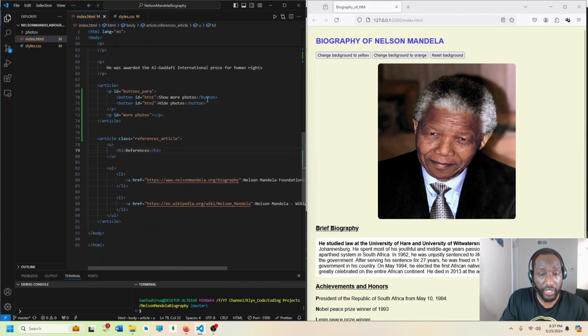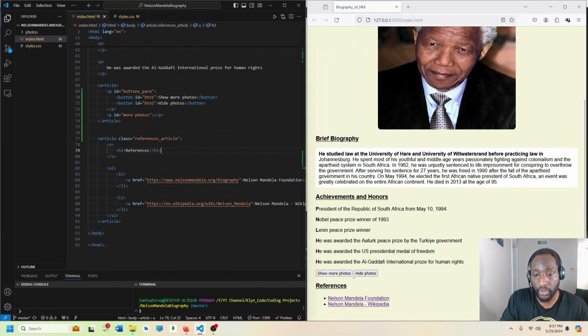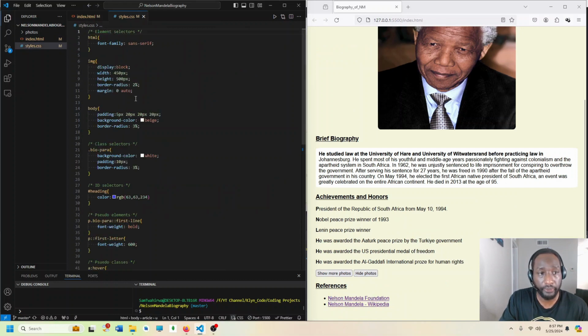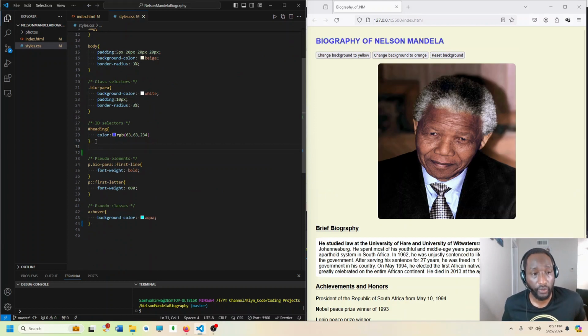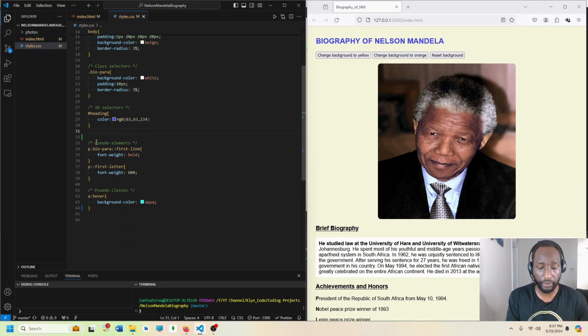Okay, so we've added some HTML to our document. These 3 buttons at the top, these 2 buttons at the bottom. Yeah, so now let's go to CSS and style them. Let me go under my ID selectors where we had stopped off last time. And here I'm going to start with the header article.